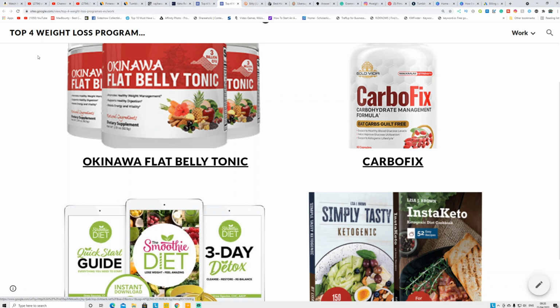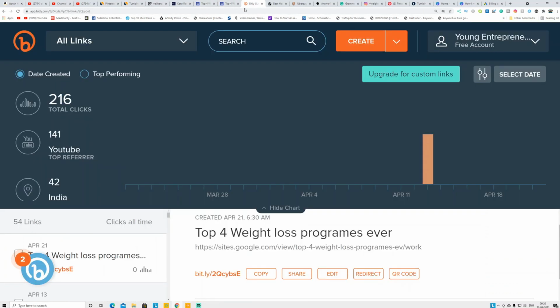First of all, what you have to do, you have to shorten this URL. So you go to bit.ly and shorten this URL, because people always say the shortened link converts better than the long link. So shorten that link. This is the shortened version of the link.